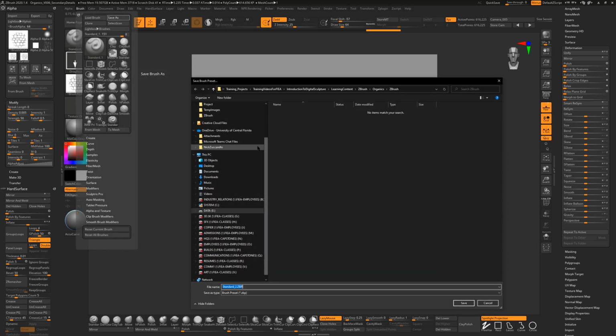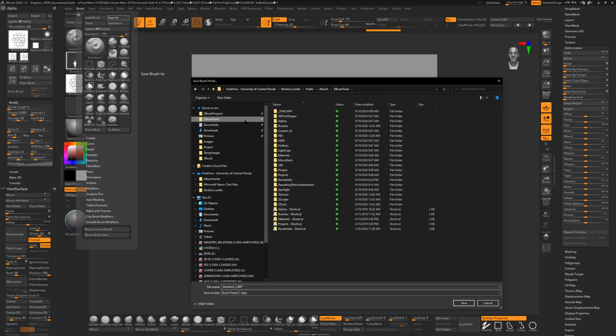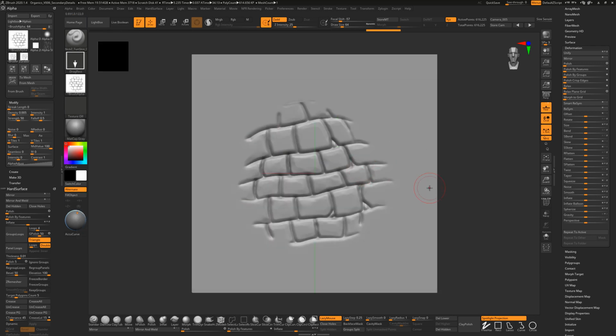I always try to save anytime I make new brushes and materials and stuff like that. What I'm doing is going to a folder that I have. I keep all the different brushes that I've found, that I've made, and other people have made. It just makes it pretty easy. I call this Organics and Skin. So I'll call this Turtle Skin 1. Something like that. So now we can always get back to this.